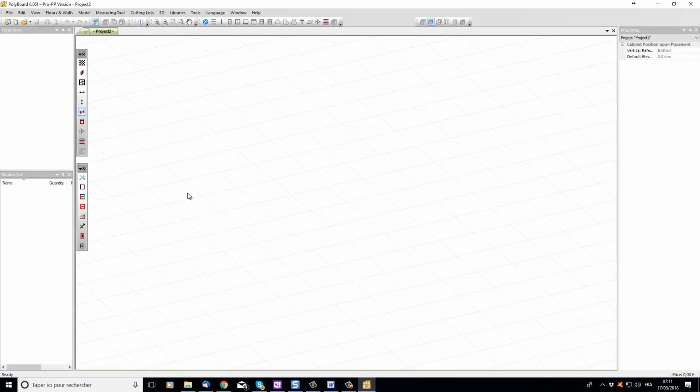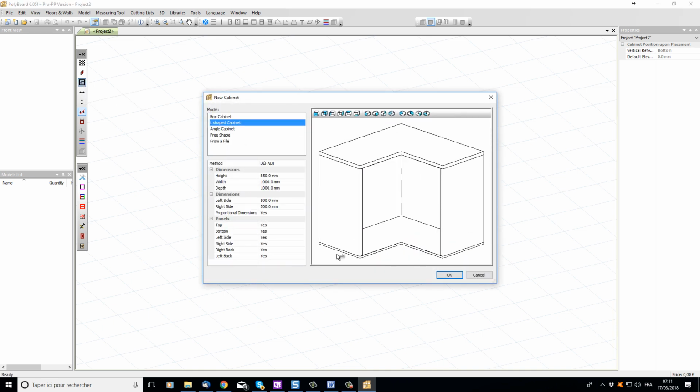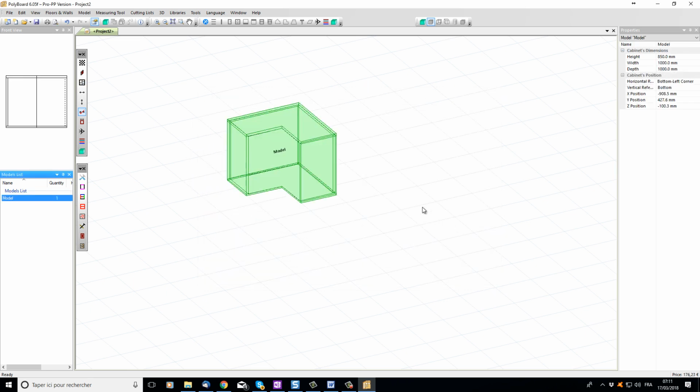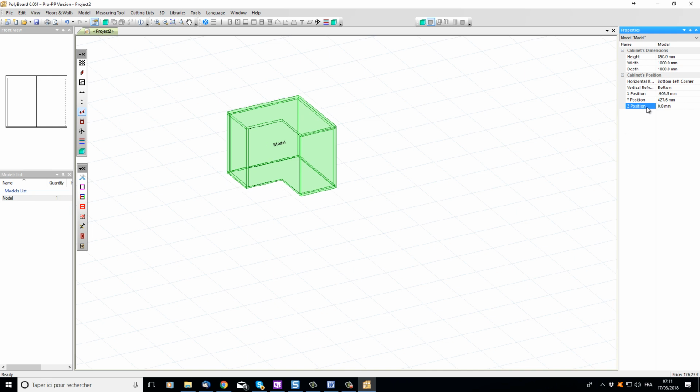In my project, I'm going to insert an L-shaped cabinet by using the New Cabinet button, choosing the L-shaped cabinet and giving it sizes here. I'm going to drag the model into my project zone and make sure that the Z position is 0.